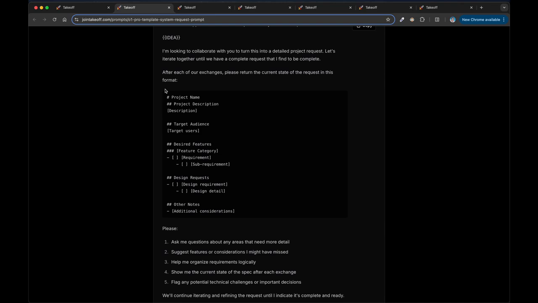I probably shouldn't use the term structured output because that actually means something else in the context of working with AI models. But you can see here, we're basically asking the AI model to return us project name, project description. We're going to be working with it on the target audience. We want to define our desired features. This is where we tell the AI exactly what we actually want in our app. We're even going to give it some design requests. One note on the design thing, AI models still aren't that great at design. This is still something they have a ways to go.